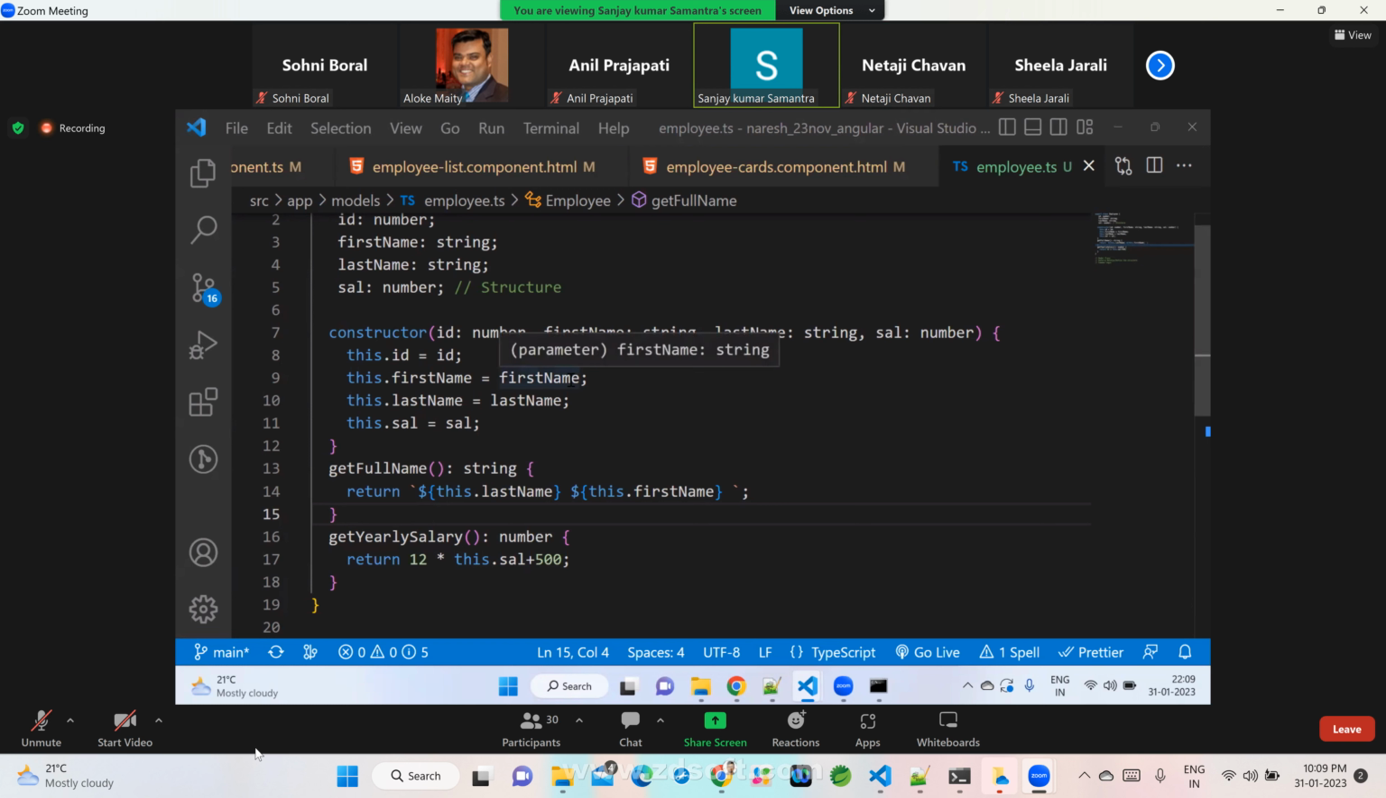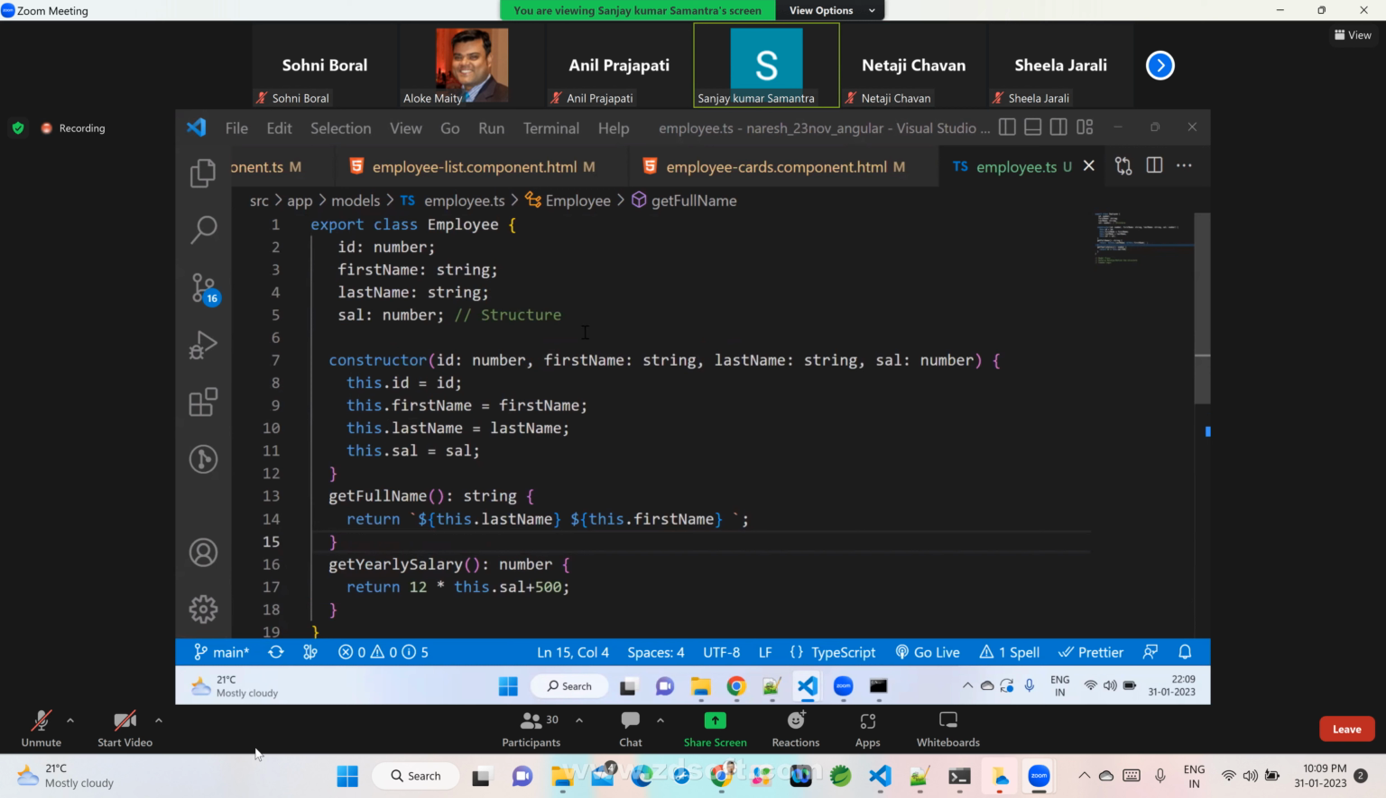So when we create a model class, we can have getters and setters, but we are not supposed to create getters and setters for each and every variable. We know that if there are 4 variables, then there should be 4 getters and 4 setters, right? So we should not have a getter and setter for each variable. We should have getters and setters only for the logic.